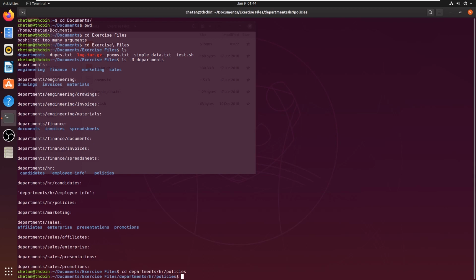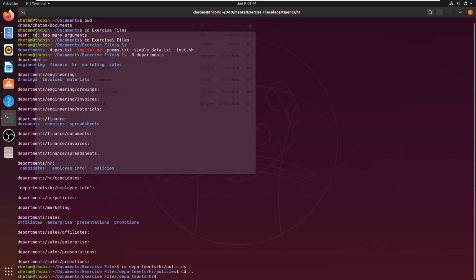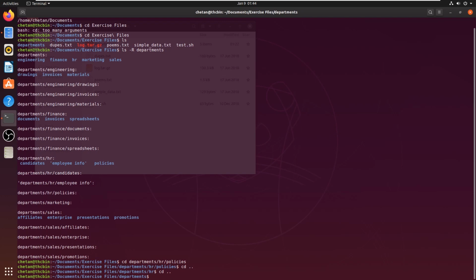We can also move back up the folder structure using the cd command and two dots or two periods. These two dots represent the parent directory of the current directory, so, in this case, the HR folder. So cd dot dot will take us up to the HR folder. If I do the same thing again, I'll go to the departments folder. And I can use this dot dot in conjunction with other paths. I go back to the policies folder with cd space hr/policies.